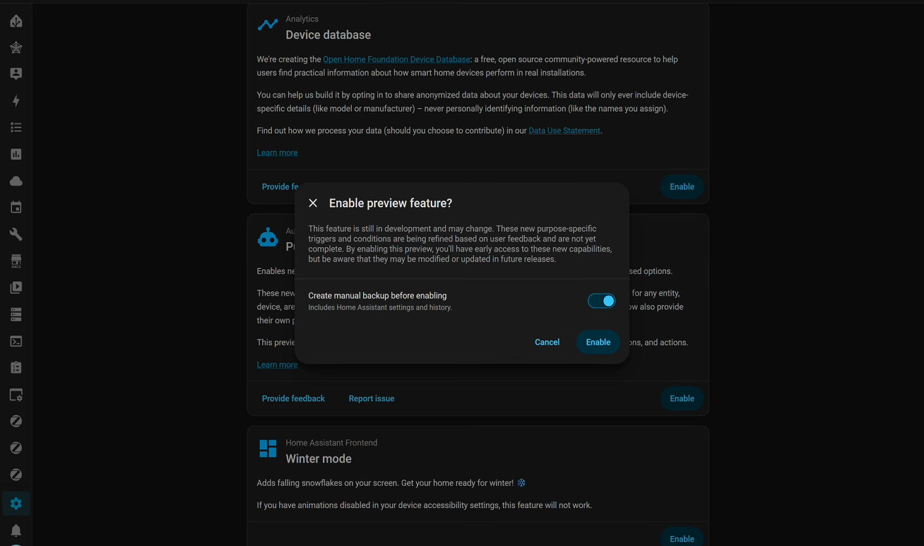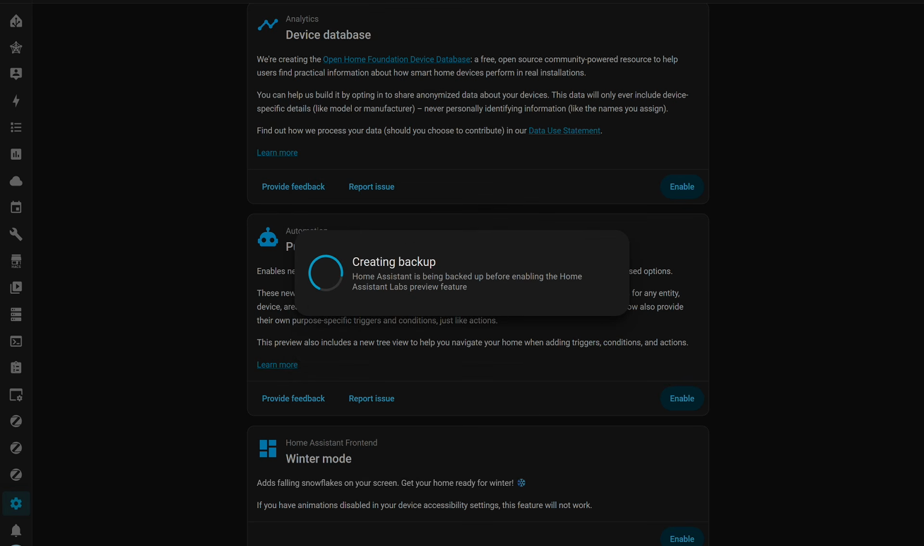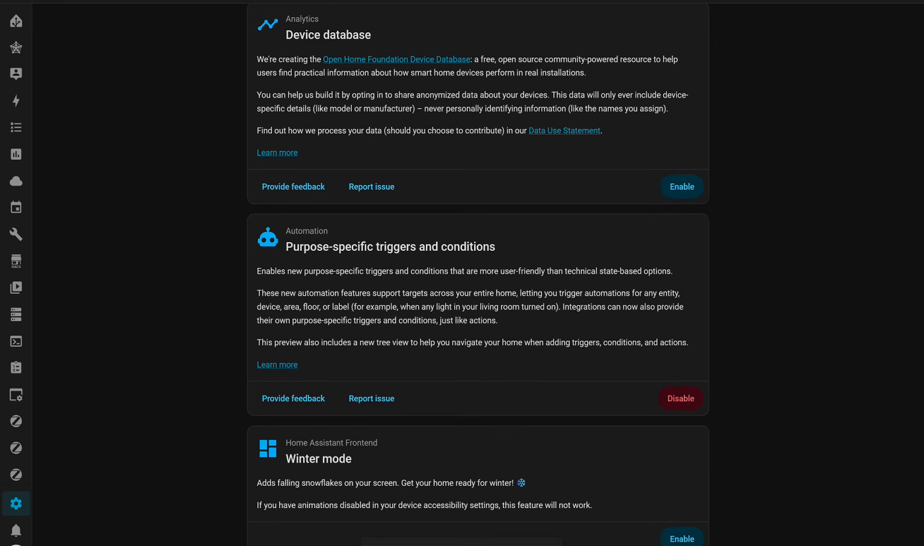The experimental function itself appeared earlier, but in the June update, the editor received several notable improvements: counters for target entities, live condition indicators, and the ability to add notes to individual steps. Leave backup creation enabled and confirm the activation. Before enabling the new function, Home Assistant will automatically save the current configuration. After completion, the button changes to Disable. This means the experimental triggers and conditions are activated, and now we can move on to creating a demonstration automation.